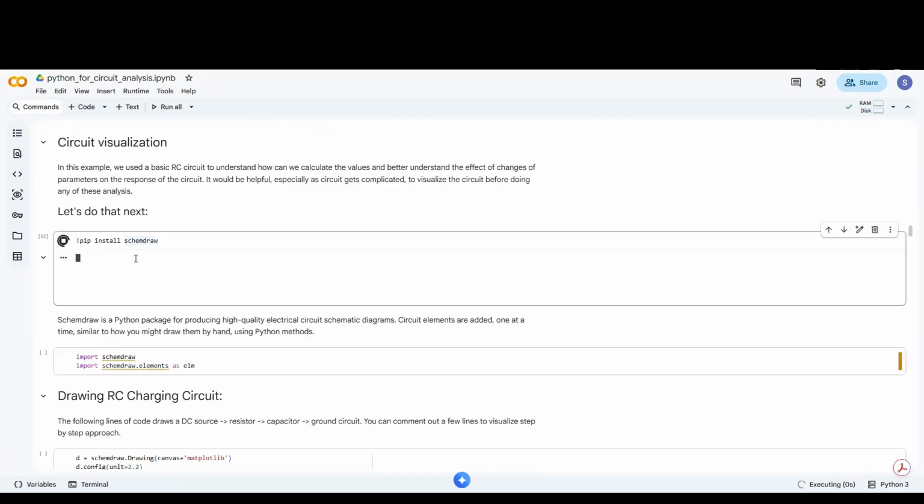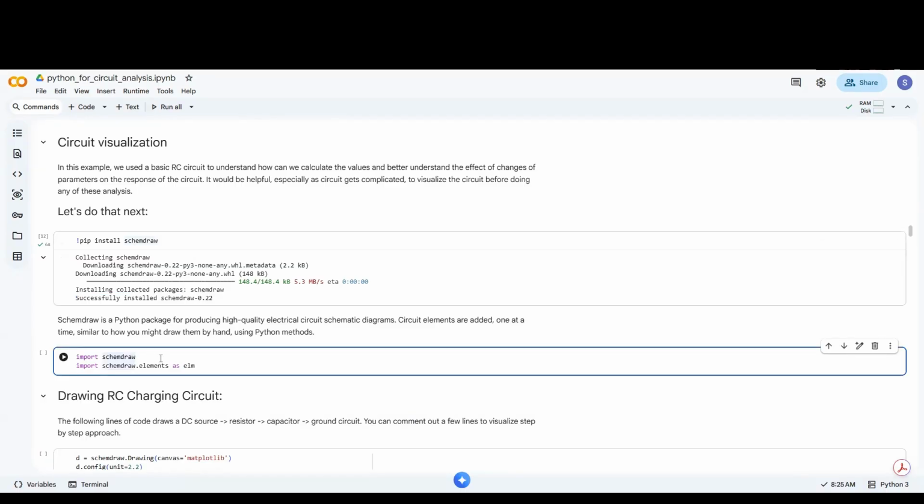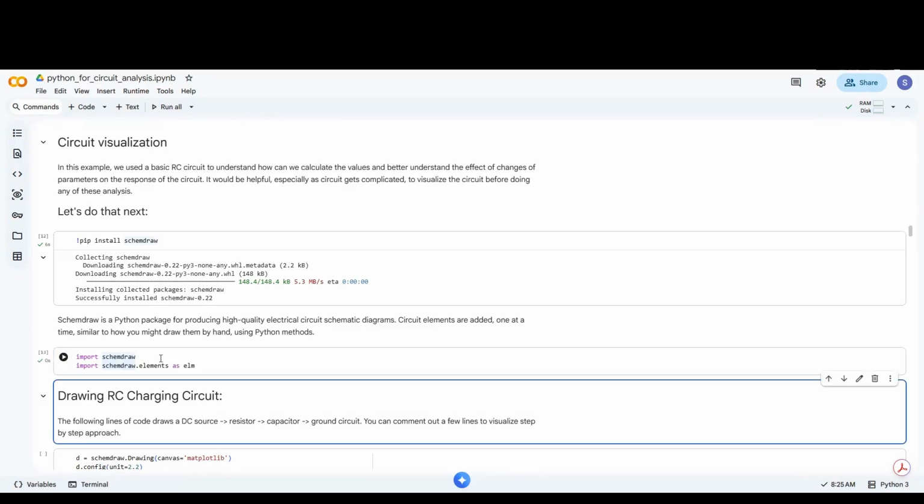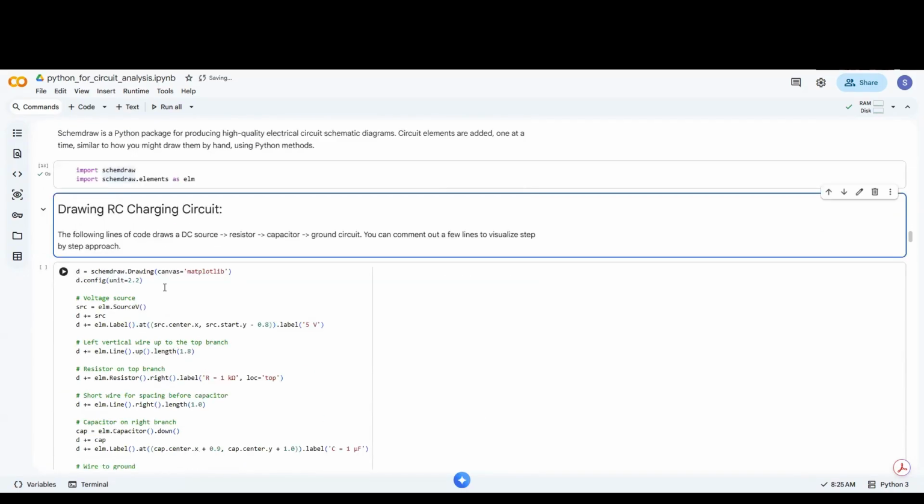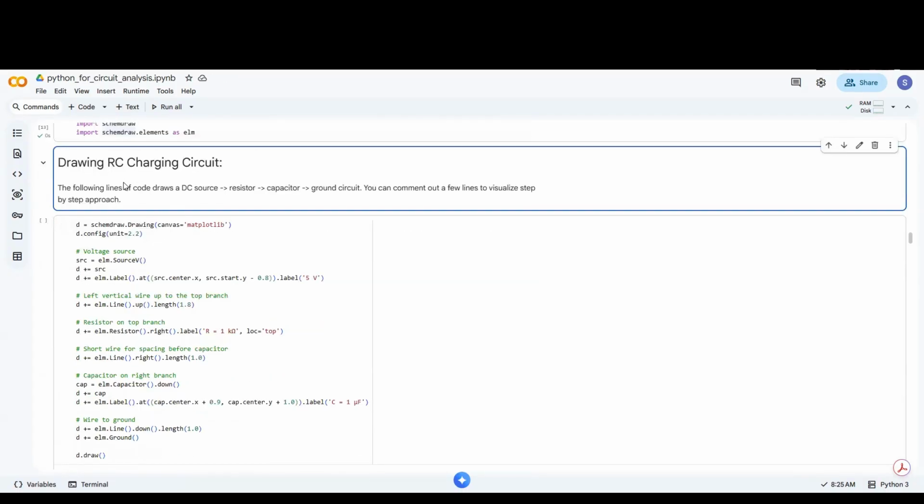And if you run it, it will probably take a minute or so, and then it will download it. Once it is downloaded, it will show that the installation is successful, and then you can import SchemDraw and you can import the elements as ELM from SchemDraw. And now let's look into some actual drawing examples. So let's draw an RC charging circuit.